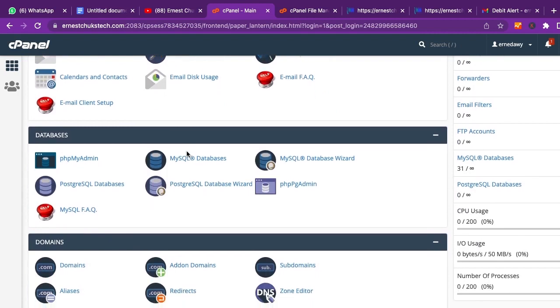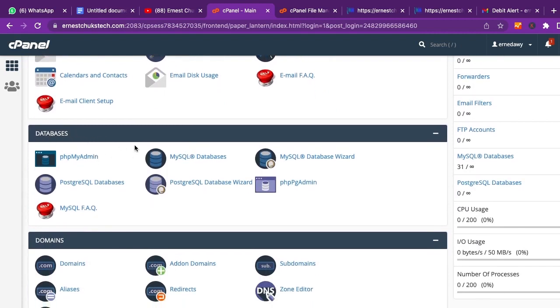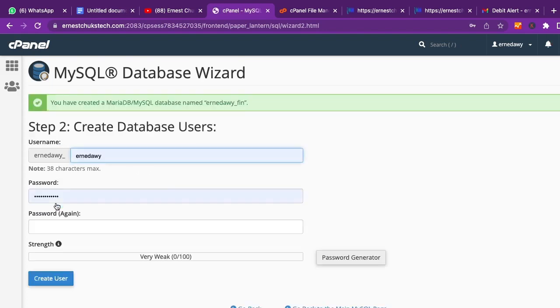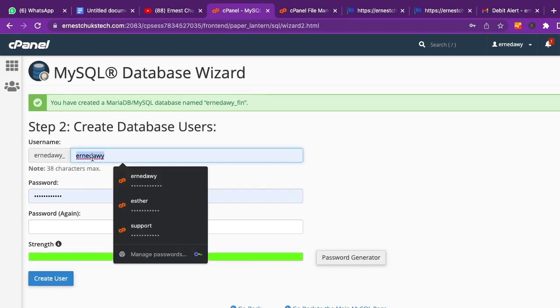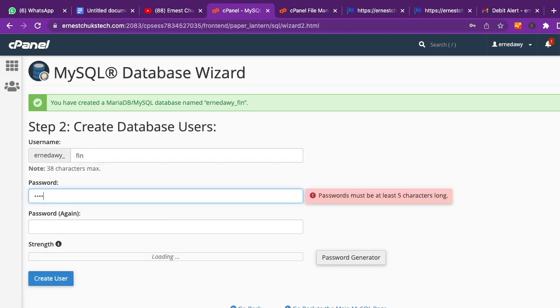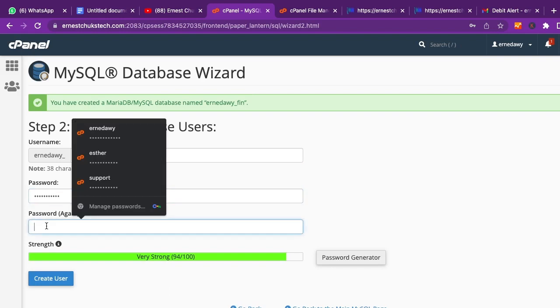I'll locate the databases section right here, and I'll click on MySQL Database Wizard. When that opens up, I'm gonna create a database right here. I'll just name it maybe fin. Next step. Here I will have to create a database user. I will name it fin as well, and I will input a password for it, and then type the password again.